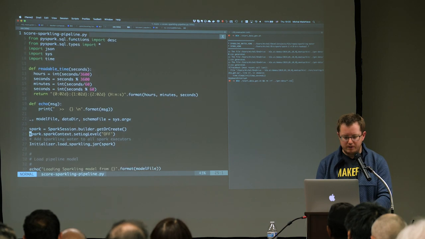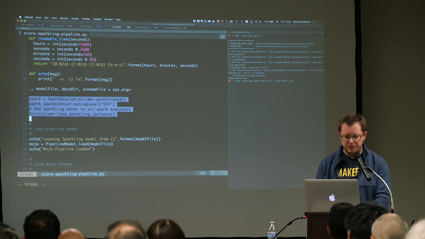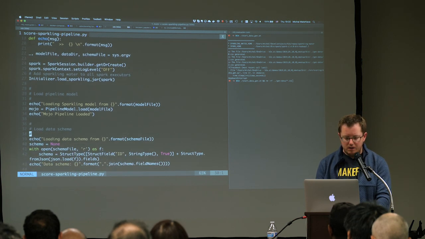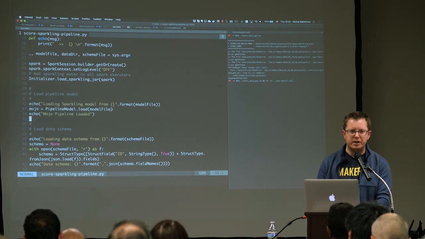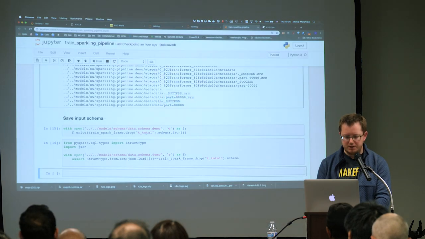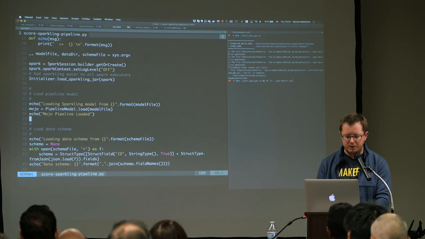So what I will do, I will just create the Spark session. This is classical Spark. Always when you are dealing with Spark, create the Spark session. The second thing, load the model which I created. The model is the pipeline which I saved in this session. So this is this pipeline, and I will just load it from the disk.